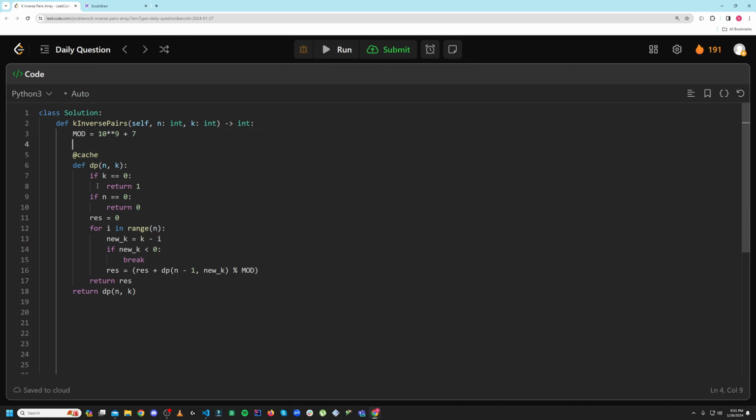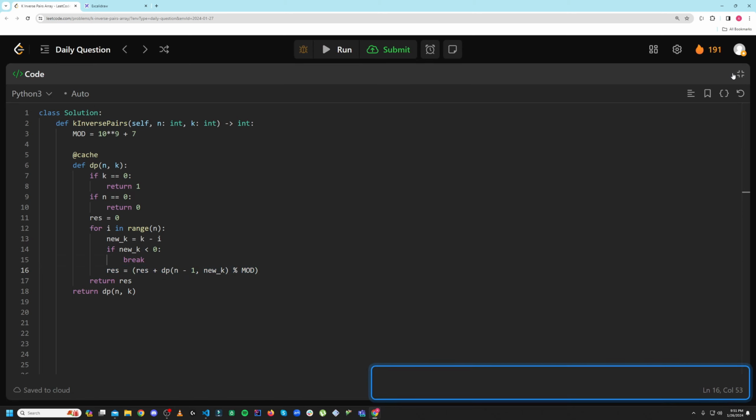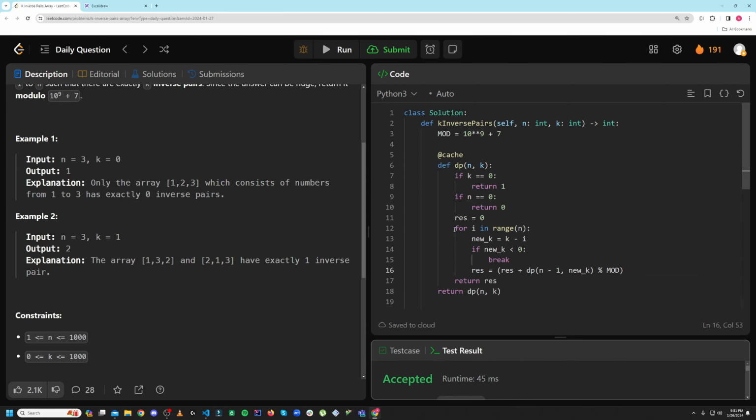You have a mod value because the number can get too big. You have an n and k. When k is 0, that means the array has to be in strictly increasing order. When n equals 0, or you could put in 1 here, and k is non-zero, you can't reduce k anymore, so you fail and return 0. And then otherwise, from the range of 1 to n, remember we can subtract any number from 0 to n minus 1 from our k. So we do that, and if our new k is less than 0, we break because we never want any of those, and we add all those up and return. If we actually run this, you're going to see it passes these test cases. But if we hit submit, then we're going to have an issue.